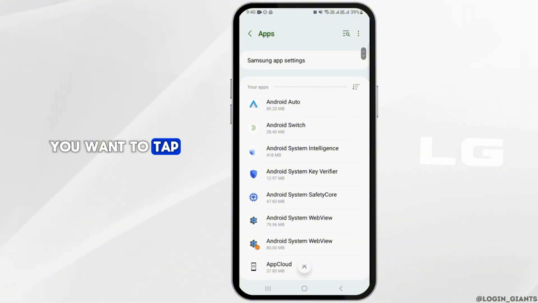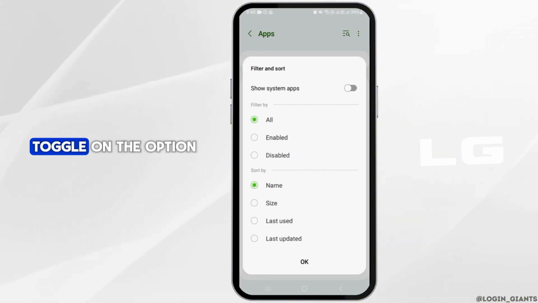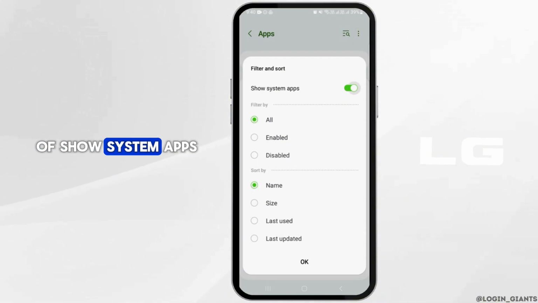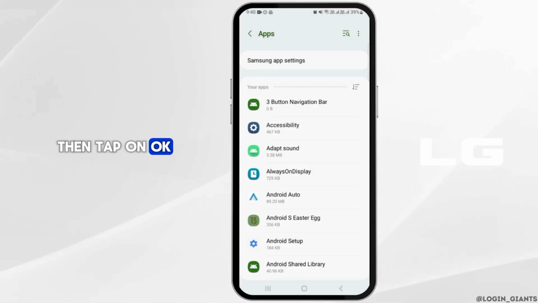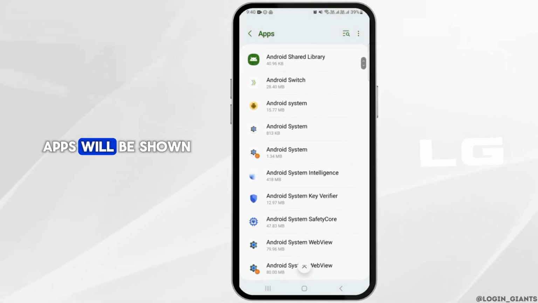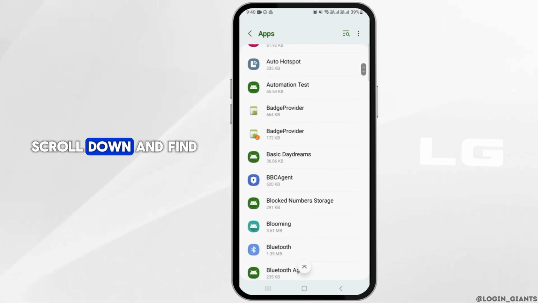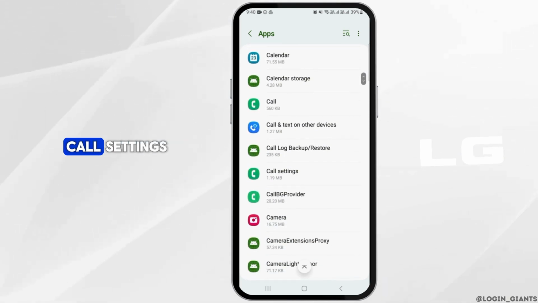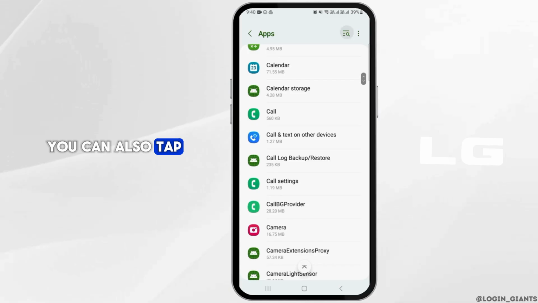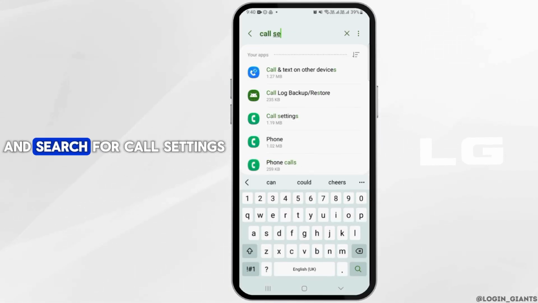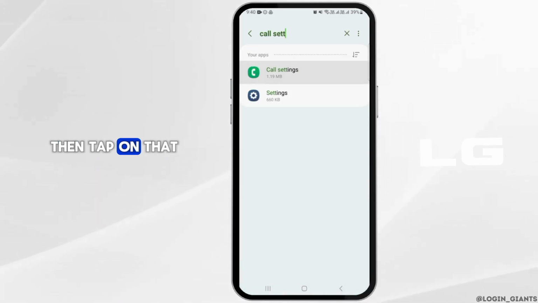Here, you want to tap on this filter icon, toggle on the option of show system apps, then tap on OK. Now all the system apps will be shown over here. Scroll down and find the one that says call settings. You can also tap on the search icon over here and search for call settings, then tap on that.